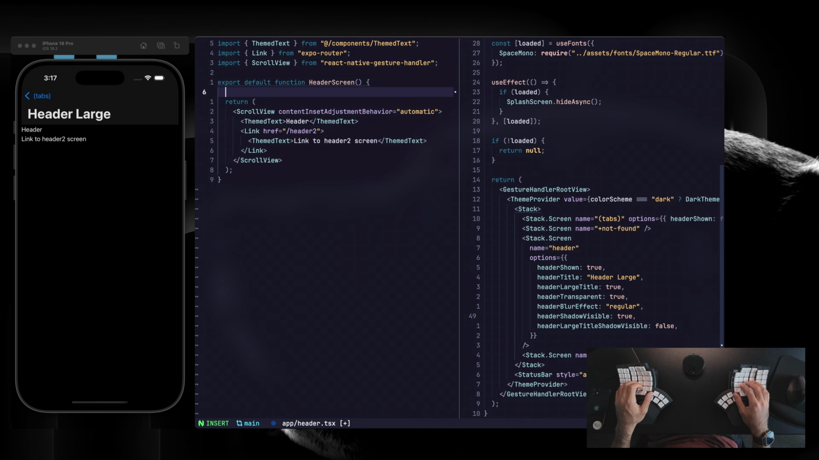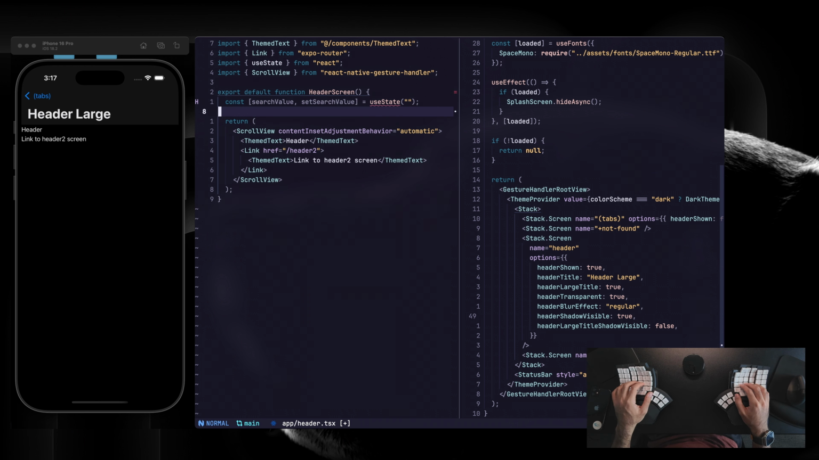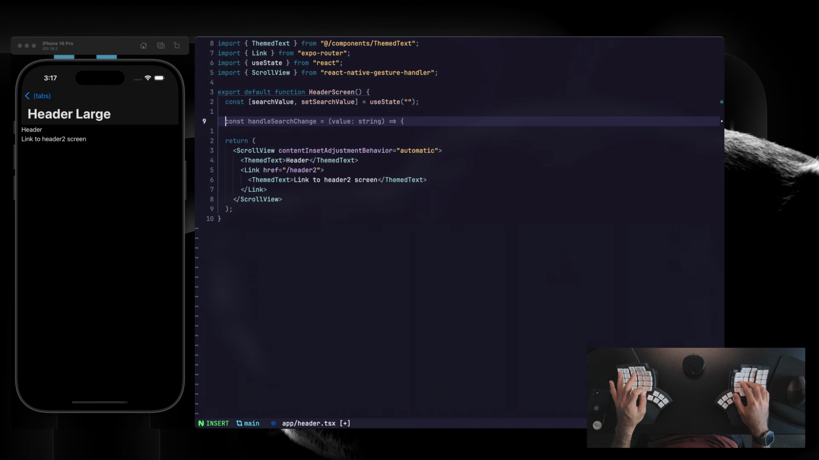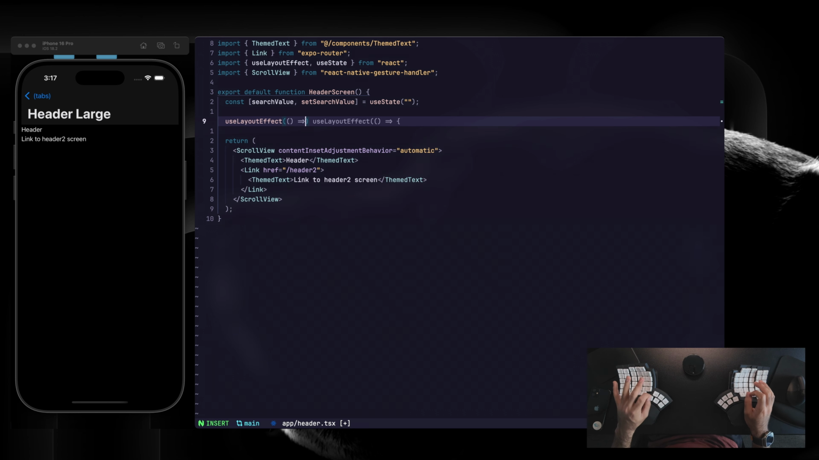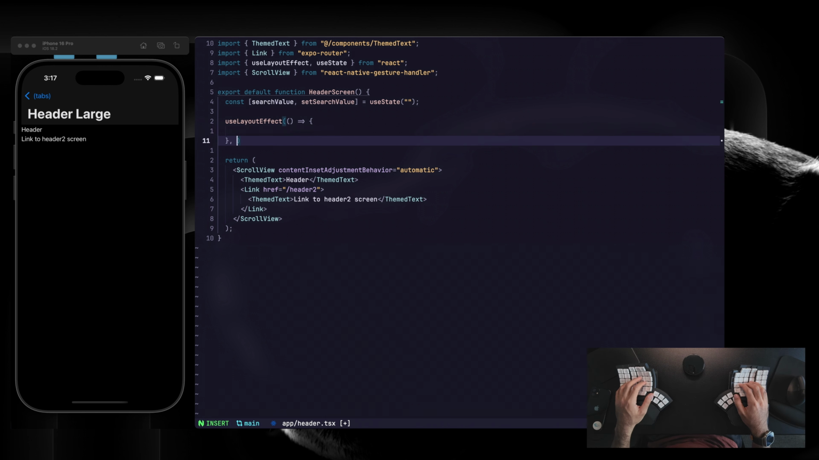So first, let's create a state for our search text. Search text, search value. Oh, search value is good. Import from useState, and then we are going to create that way to override your screen options. There's a couple ways of doing this, and in this example we're going to use the use layout effect, which is one of the ways recommended in the React navigation documentation. This also works with expo-router, obviously.